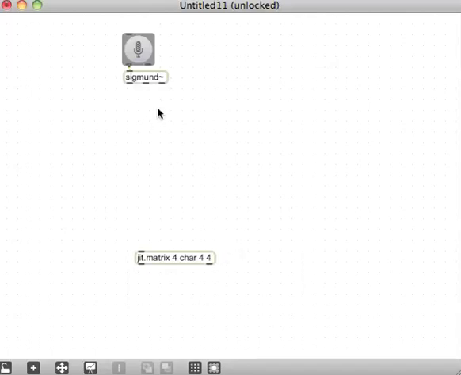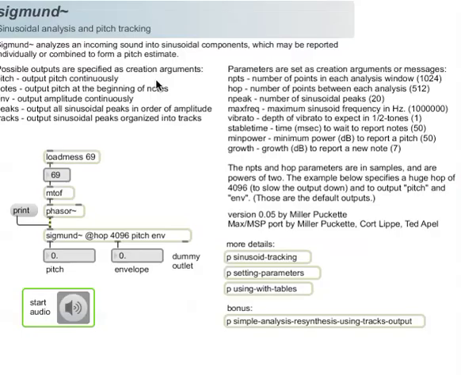Okay, so Sigmund, let's have a quick look at the help for this. If you have it properly installed, you could have the Sigmund object, the mxo, and the max help patch both in the directory that you're working in, or you can install them into the Cycling '74 folder in the Max 5 folder. So here we're going to need some arguments. Let's just look at the help to see what those arguments are.